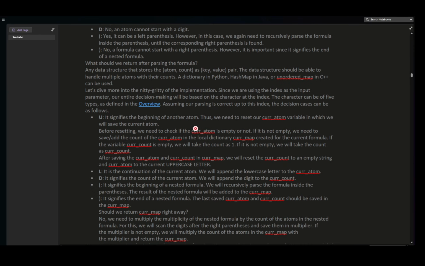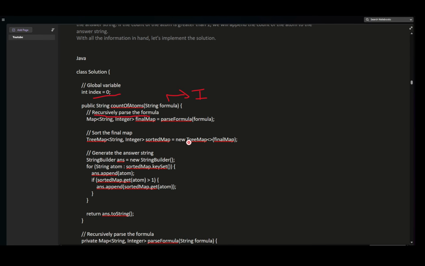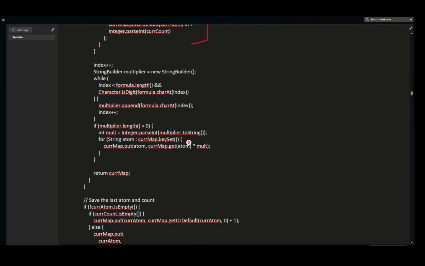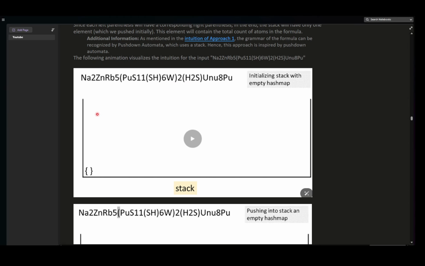Recursion is straightforward. Let me explain the intuition instead of this theoretical part. Let me go through the diagram. For example, here we are given an input formula, an input string. Instead of a stack, think of it as recursion. Each stack indicates a stack frame of the recursion call.